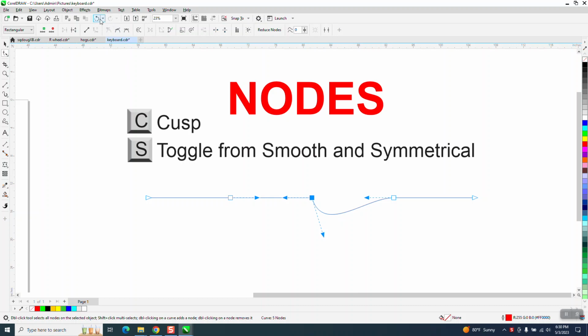But if you want to toggle between smooth and symmetrical, if I click on that and hit S, now that node becomes a smooth node. If I toggle again with S, then it's a symmetrical node. And if I hit C, it goes back to a cusp. This would be very handy.